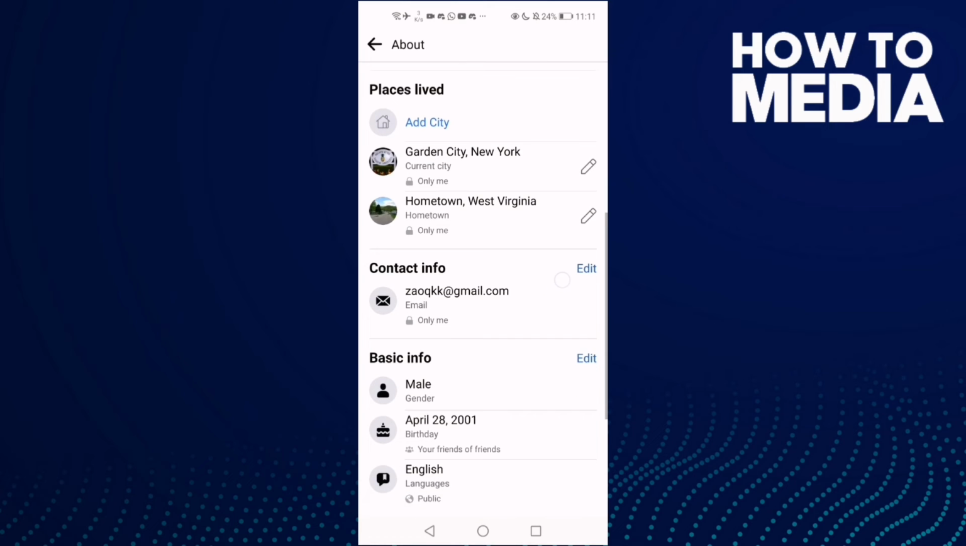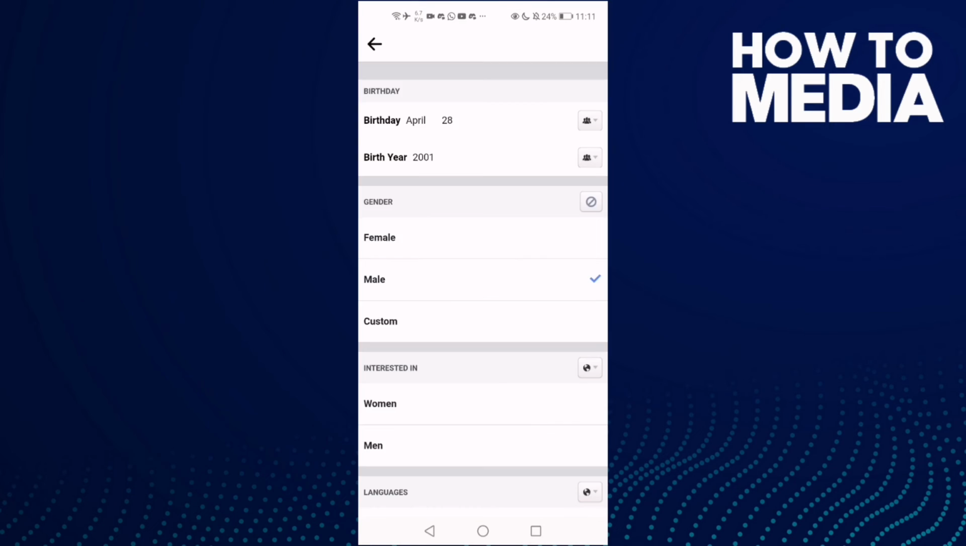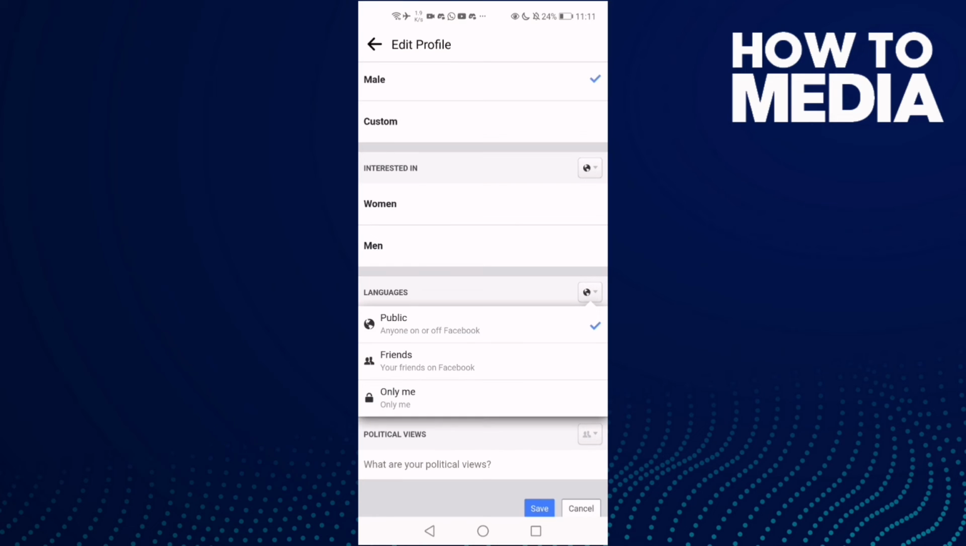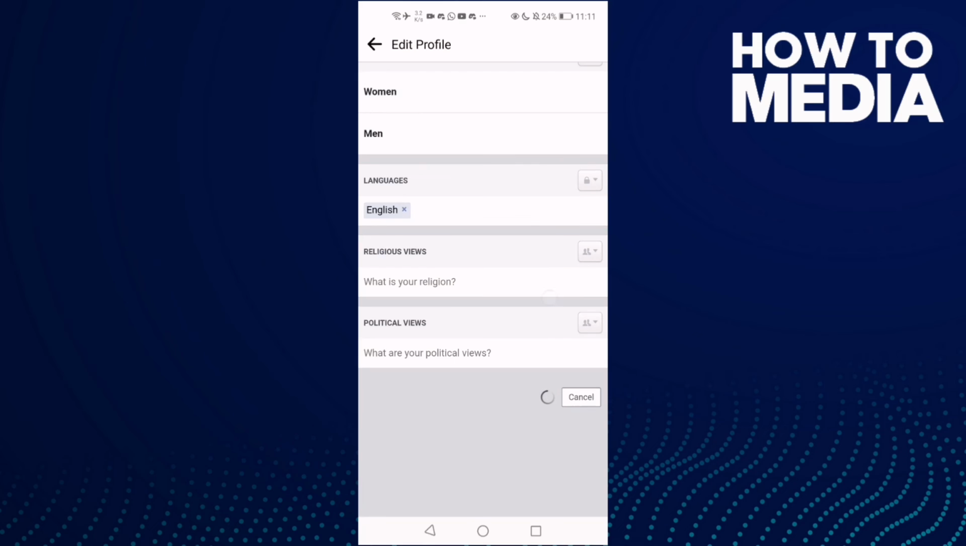not this one, sorry, this is basic info, and then click edit and click here on this icon and click more options and click only me and save it.